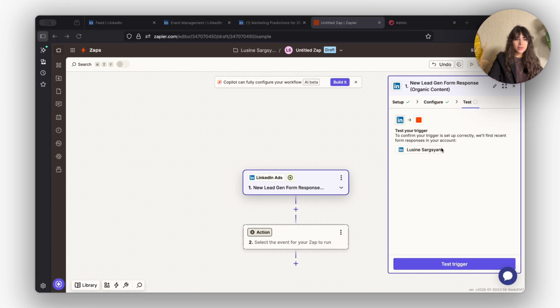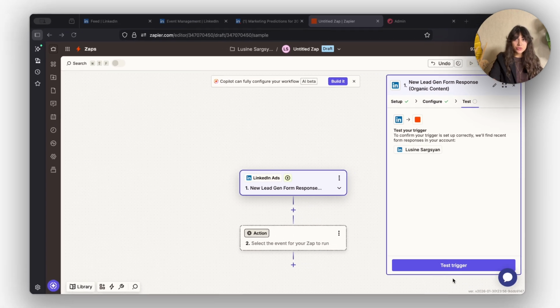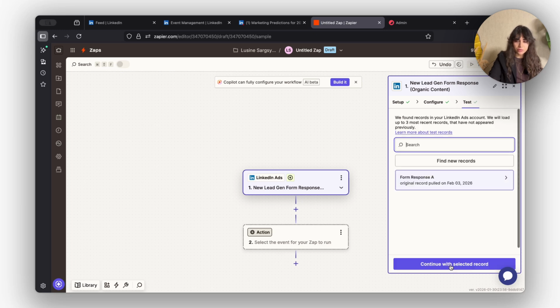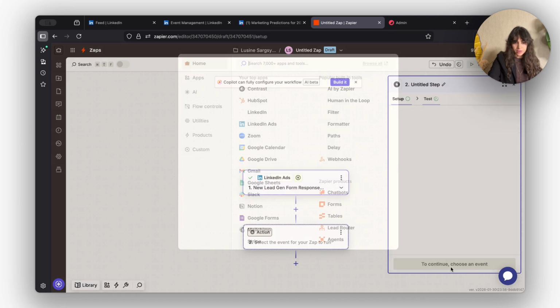Make sure you have at least one registration to your form to test the trigger. When you test the trigger, Zapier will pull in a sample attendee from your LinkedIn event. So here, you should see their data appear on the screen. So this is my example. You can click on it to see their data, or continue with selected record.